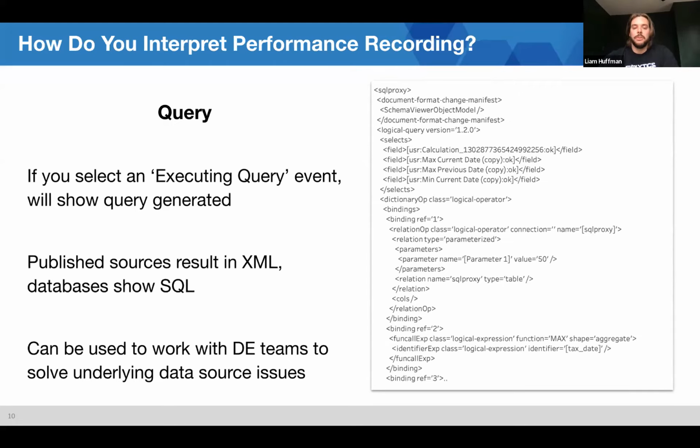These are really helpful to work with your data engineering teams. Normally, they're pretty good at understanding some of this more in-depth language. And so you can work with them to say, listen, I think that maybe there's a data source connection problem going on. Can we look at this query that's being generated and figure out where the slowdown is happening? So it's super useful in order to communicate better with your teams.